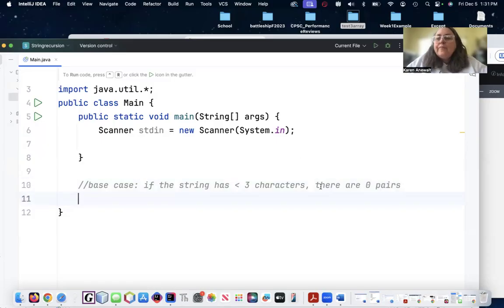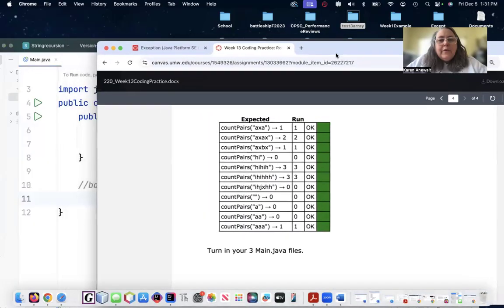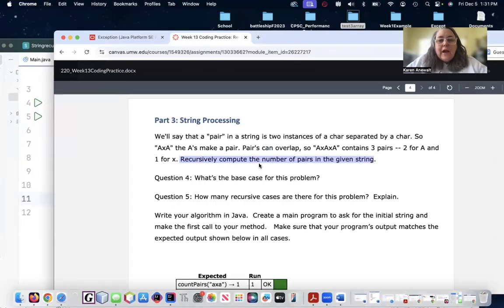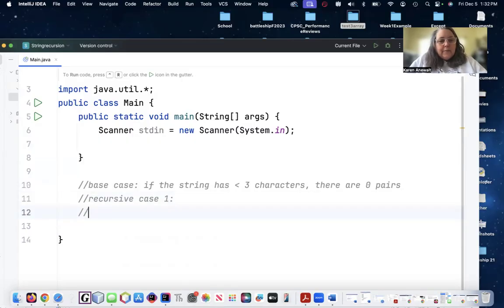So that's the base case. Then we want to think about what other things could happen. What are the situations where we have a string with at least three characters in it, and we want to figure out how to proceed to count up the pairs that possibly exist in there? We're going to look at recursive cases, cases where we have to do some more computation. And I'm going to identify two different recursive cases.